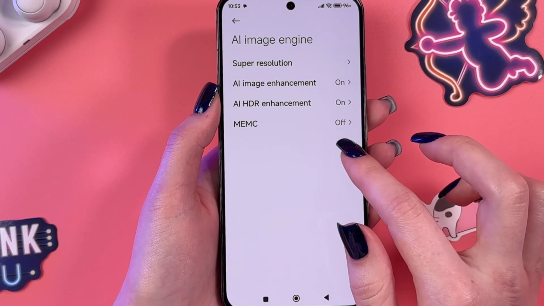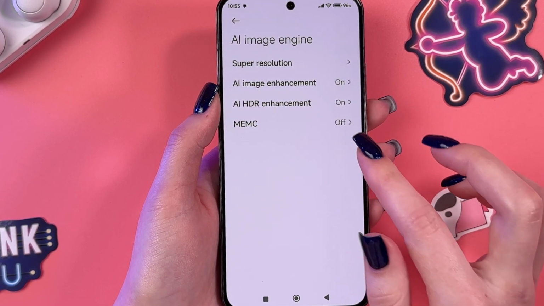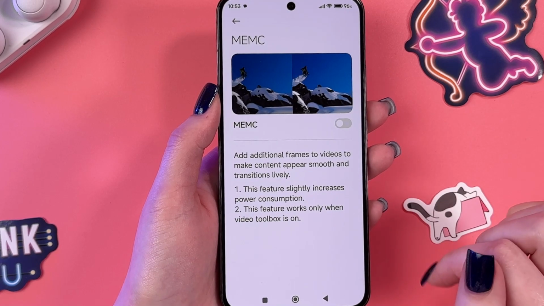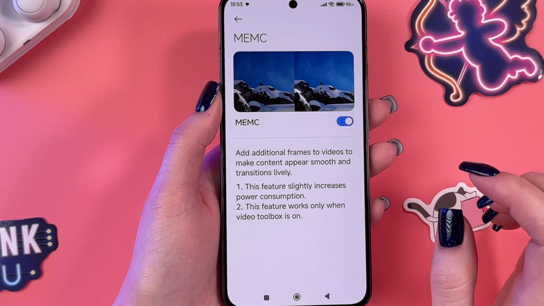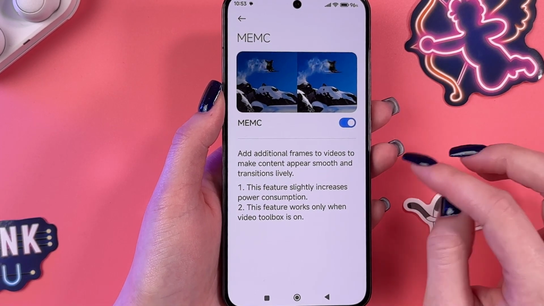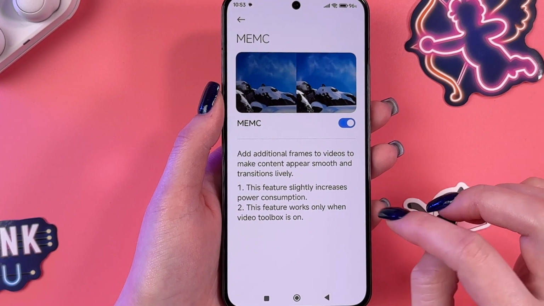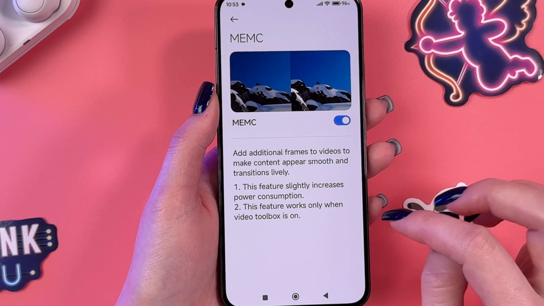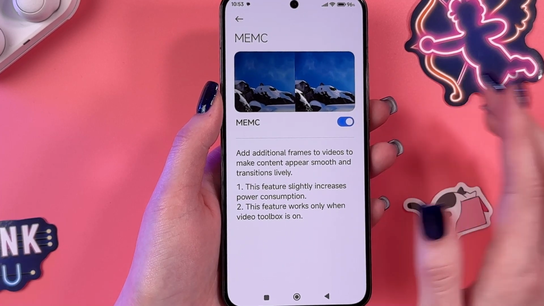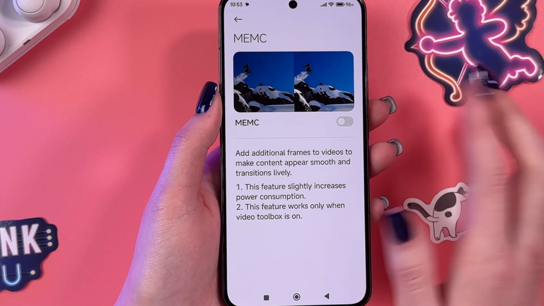And here we got this feature as well, which is MEMC. We can enable it by tapping on the switcher and add additional frames to videos to make content appear smooth and transitions lively. And also this feature increases power consumption as well. And to disable it, just tap on the switcher like that.